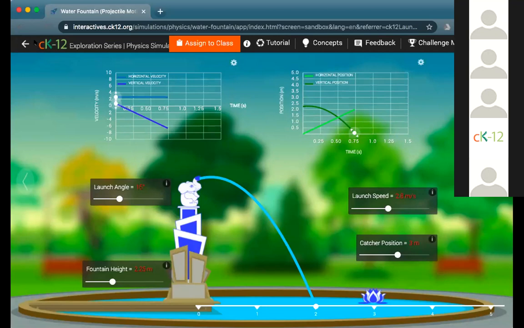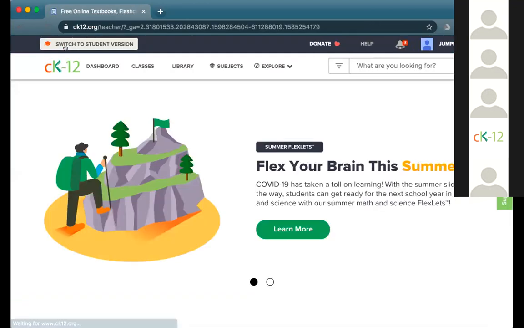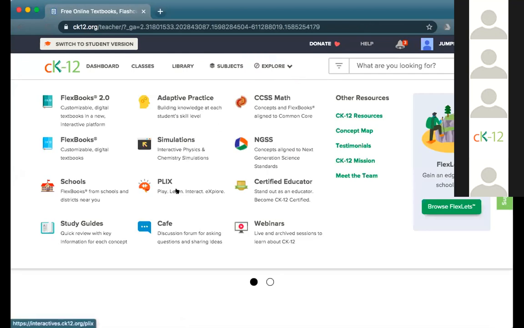Let's go back to CK-12 for a second. So we're going to go back to our Sims browser, and this CK-12 link will get you back to the home page on CK-12, and you're welcome to explore even more. From here, you could explore our Plix interactives, our adaptive practice, all sorts of different options as you work your way through here. And we'll get to more and more of them as we go through.